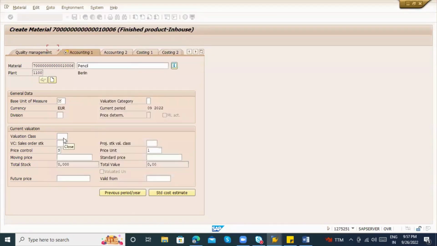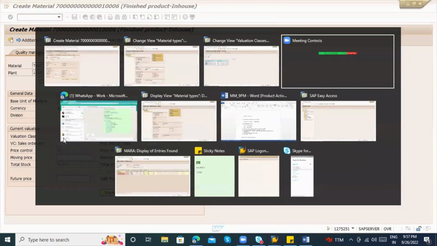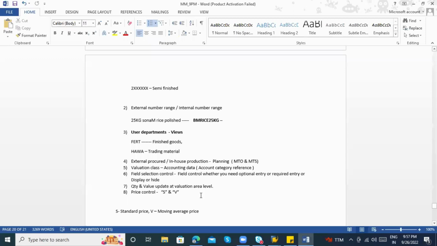So this is the way we'll get from here. Okay, this is the one configuration. Now, in real time, once they have done the mapping only, can we create the material type and all? In real time, the valuation class and whichever mapping was done by the FI team, only then can we post here.